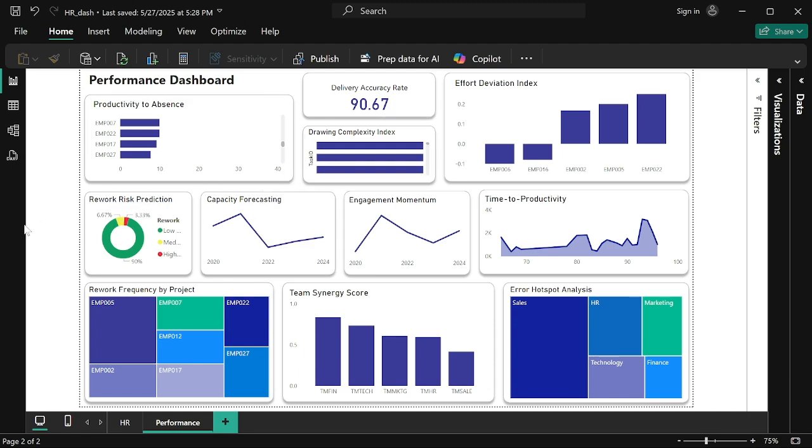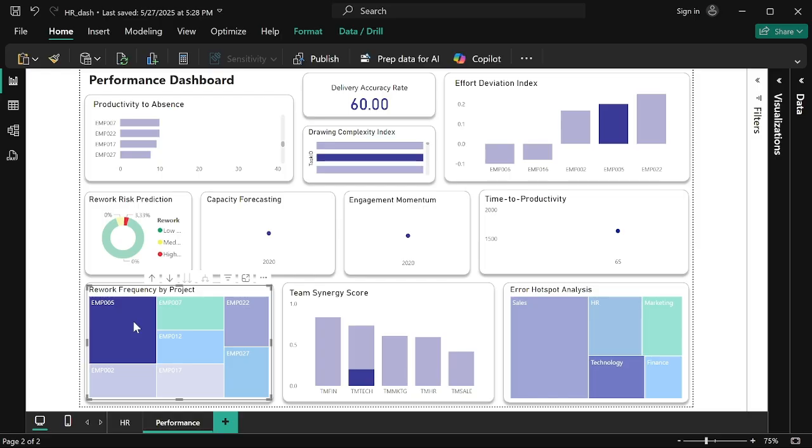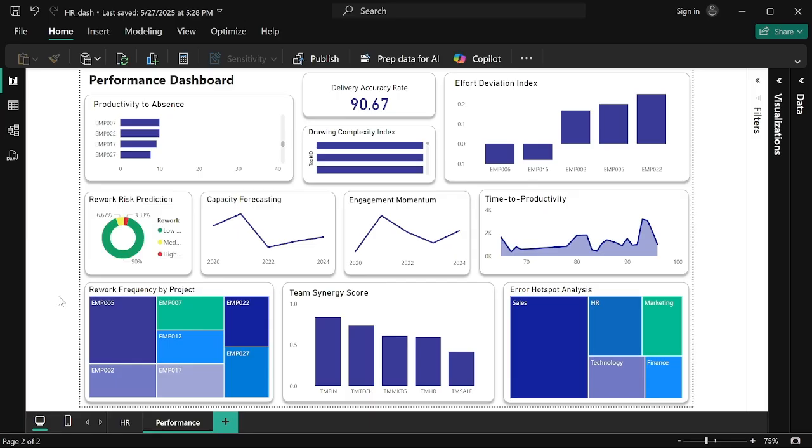And now we will go to the rework frequency by project. In the data, I told you what rework is. Basically, an employee gets a revision. How many times did an employee get a revision? Employee 5 got 2 revisions, so the error rate of employee 5 is greater. If we click on employee 5, you can see that the delivery accuracy rate is 60, and the effort deviation index is above 100. Rework frequency by project helps detect process inefficiencies by showing how often tasks are redone.